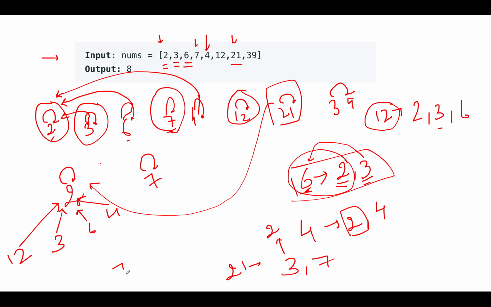Now let's unify 7 with 21. What is the parent of 21? The parent of 21 is 2. What is the parent of 7? The parent of 7 is 7 itself. Due to the unification process, this pointer will be updated to 2 itself. So now we have 2, 3, 6, 4, 21, 7 as part of the first island.